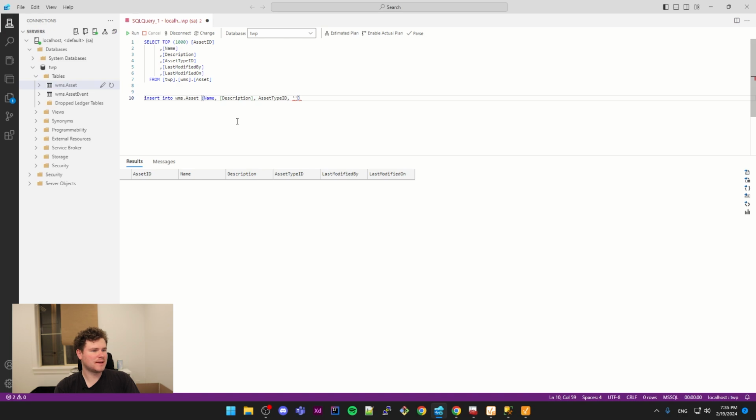Last modified by, this is going to be the Ignition username, so let me just call it admin. And last modified on, I think I already have an expression, but let me just do getdate. There's a default expression if I remember correctly. Oh, of course, I'm already getting ahead of myself. Modified by, last modified on, values. Name, so we'll call this line 1.